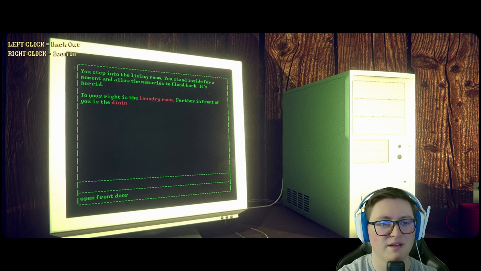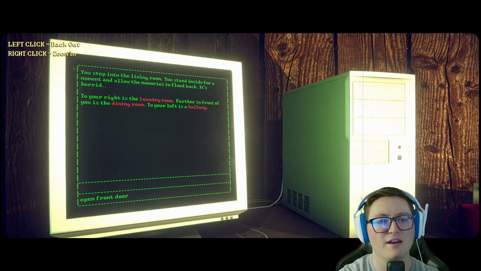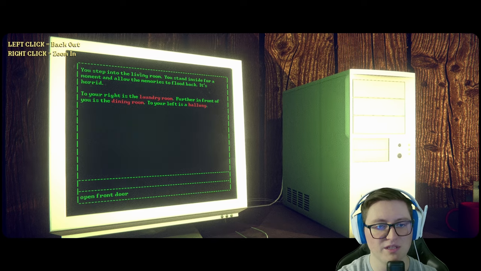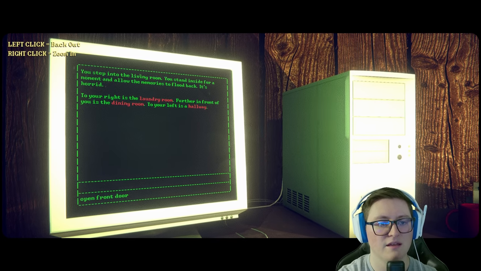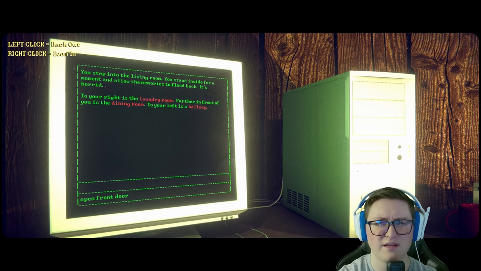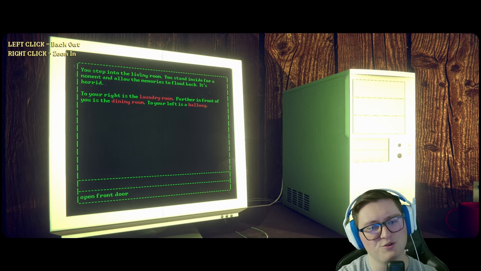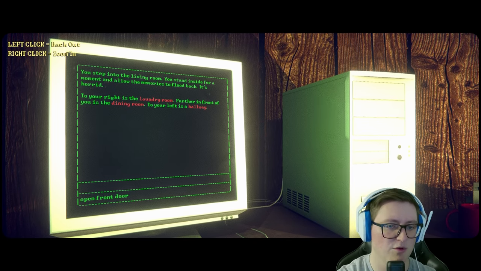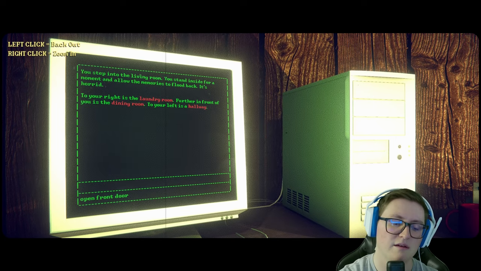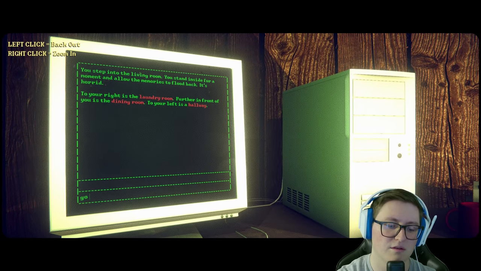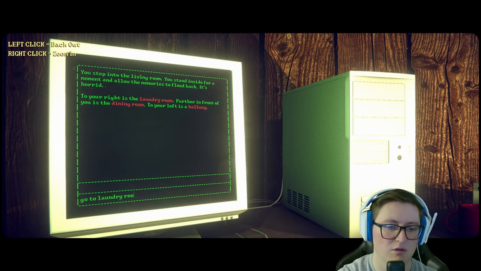You step into the living room. You stand inside for a moment and allow the memories to flood back. It's horrid. To your right is the laundry room. Further in front of you is the dining room. To your left is a hallway. We'll say, go to laundry room.